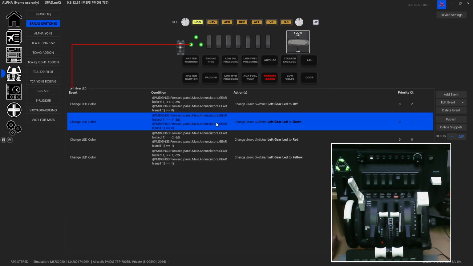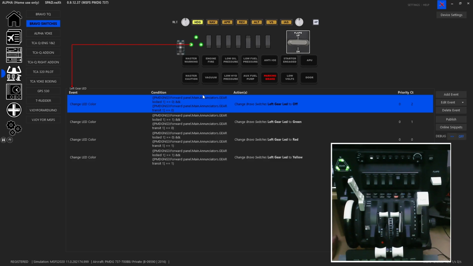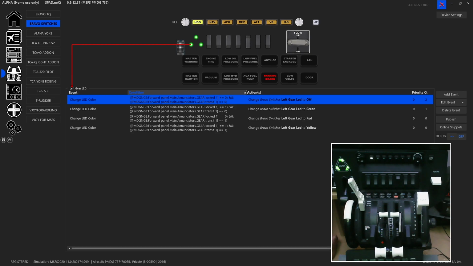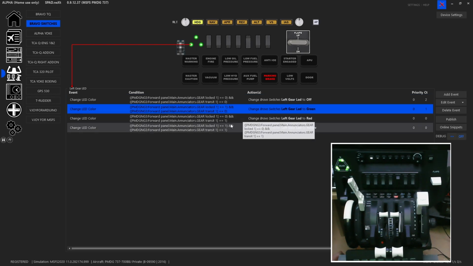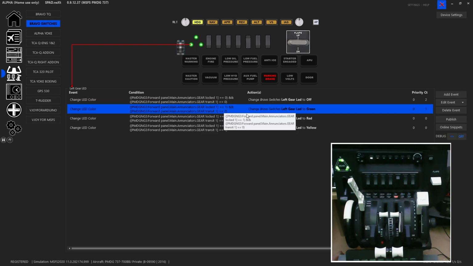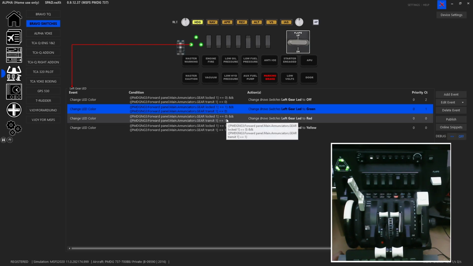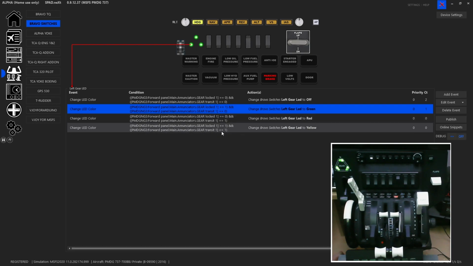On our LEDs, we've gone ahead and set up annunciators for the LEDs. Looking at these, what you'll see is that we set up a LED for gear locked 1 as well as gear transit 1. So if both of those are 0, then the LED will be off. If the locked one, do green. If the in transit one, do red. If they're both lit up, let's set the LED to yellow.